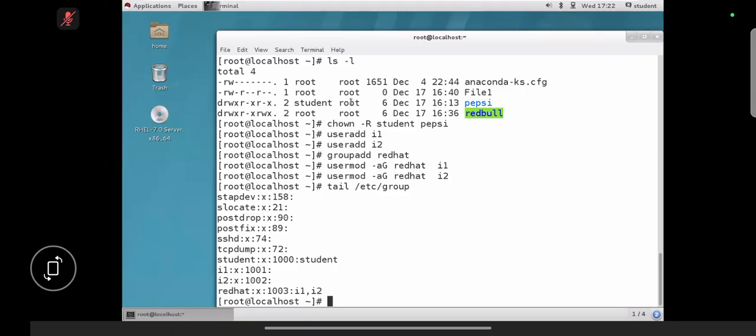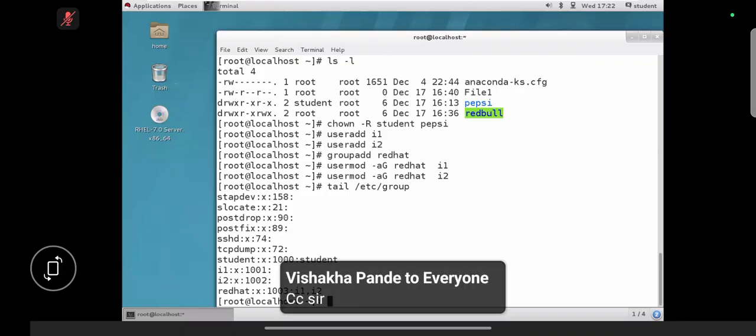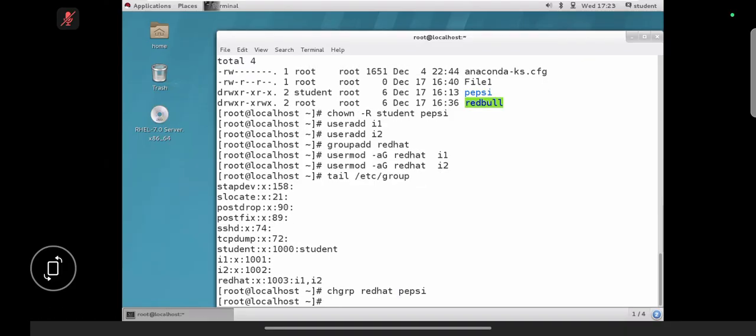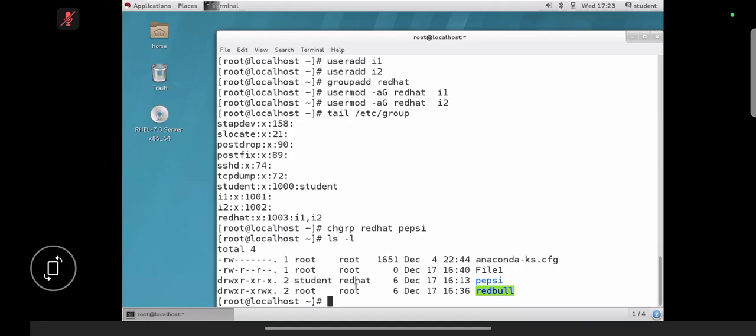Now what we are doing, we are trying to modify the group ownership for the Pepsi directory. chgrp, redhat is the group name, then Pepsi is the file name, meaning directory name. Now the group ownership got changed.